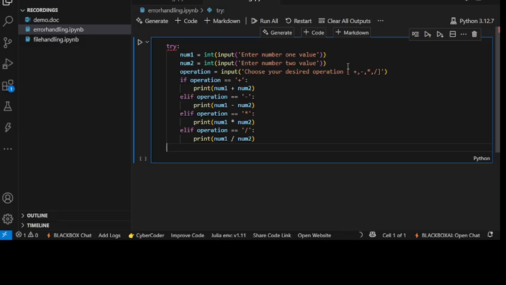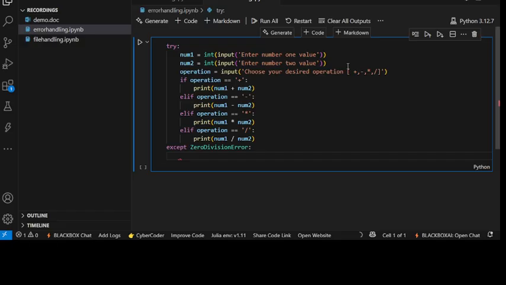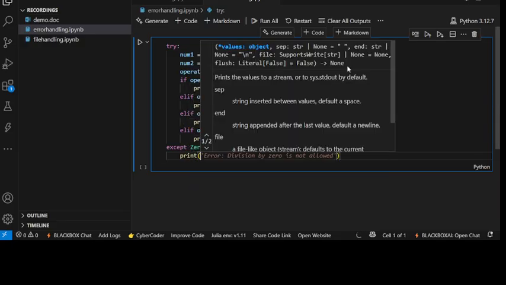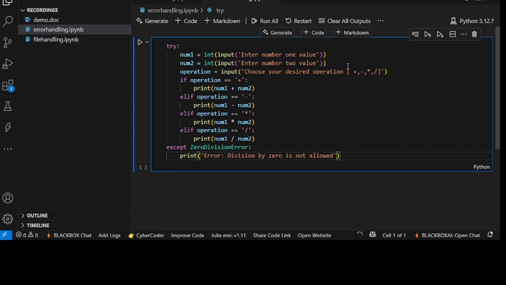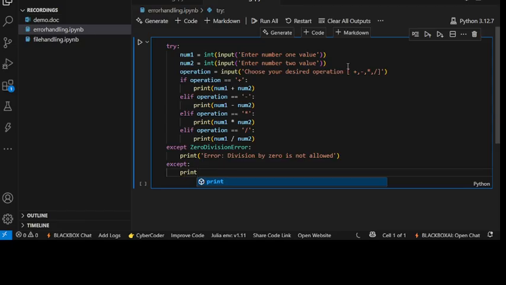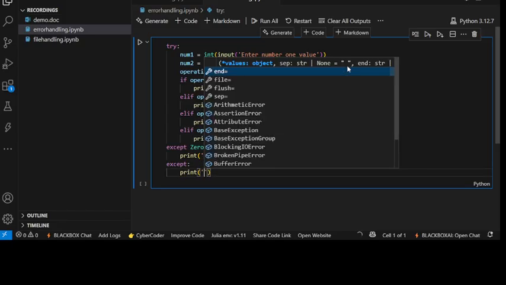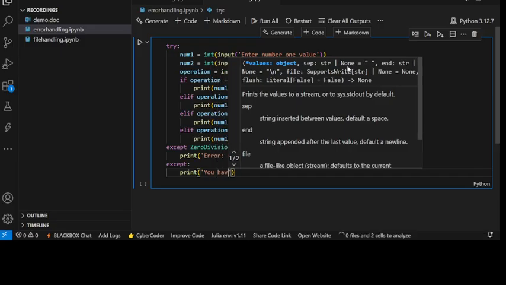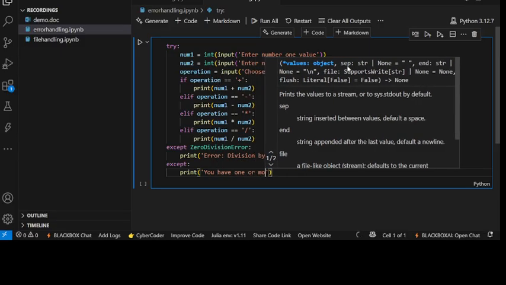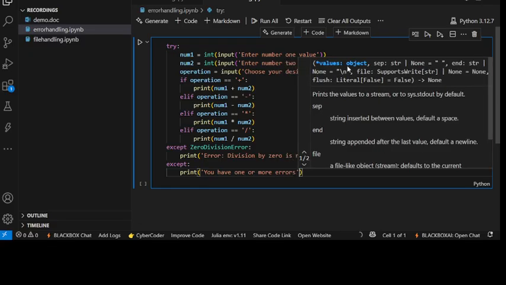So for this course, let's pick the zero division error to handle. So we say except zero division error. Now to get all this list of errors, you can go through the Python documentation. You get them there. So say print error division by 0 is not allowed. Then we have another exception. Now this one is to handle all other kinds of error. Print you have one or more errors.